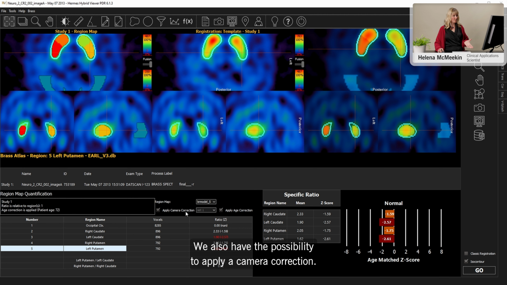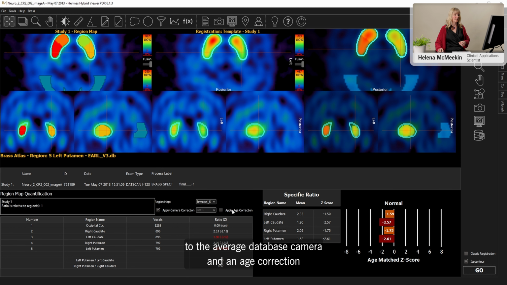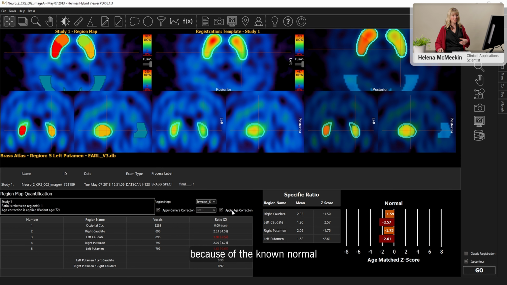We also have the possibility to apply a camera correction. This is a correction that allows you to match your local camera to the average database camera, and an age correction because of the known normal decline in striatal binding with age.